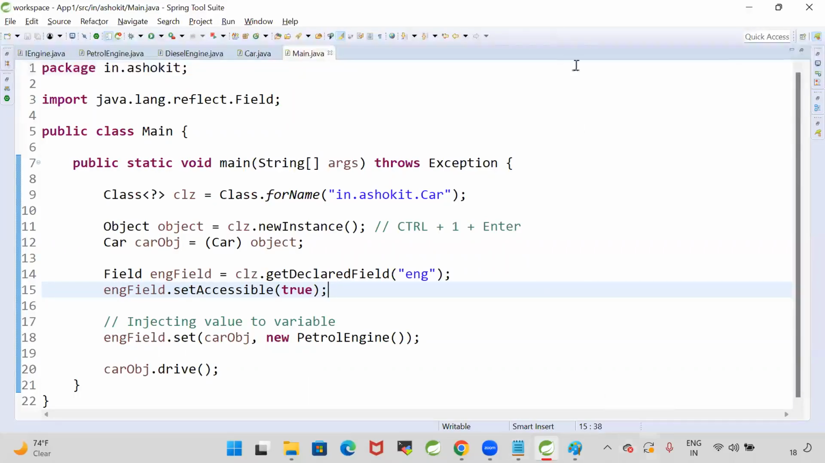Fine, guys. Thank you. With this, I'm stopping for today. One last thing, sir. Do we need to know more about reflection API, or is it not necessary? No, not required. We don't use that in real time. Okay. Thank you.